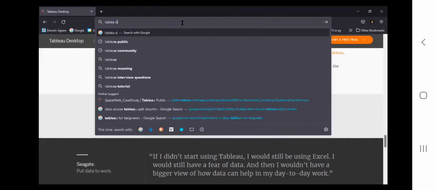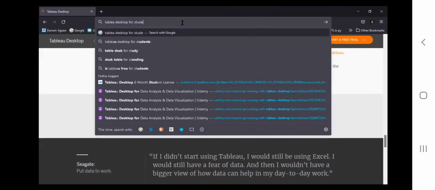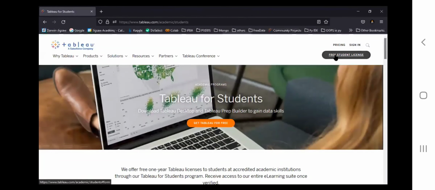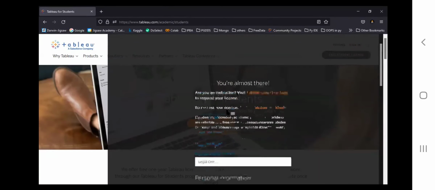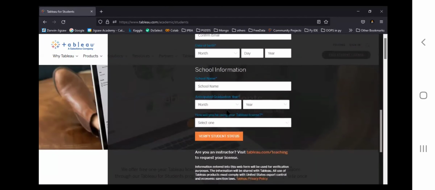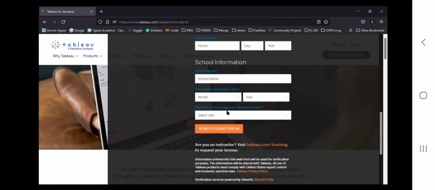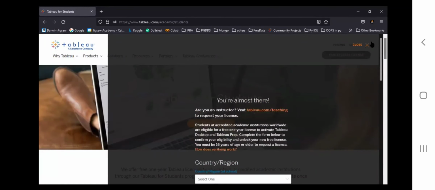I can just search for Tableau Desktop for student. You'll get this Tableau for Students page. Click on this. You can get a free student license. For this, you need to have your college email ID for verification, as well as a letter from your college saying that you are a student of that particular institute. Once you submit all this, you can basically get a free license for 1 year.